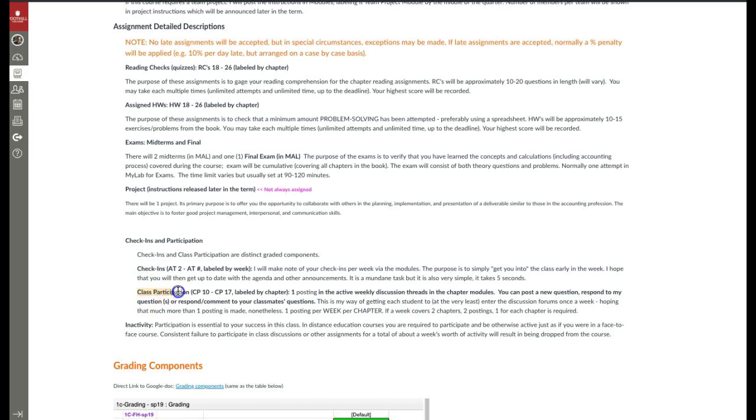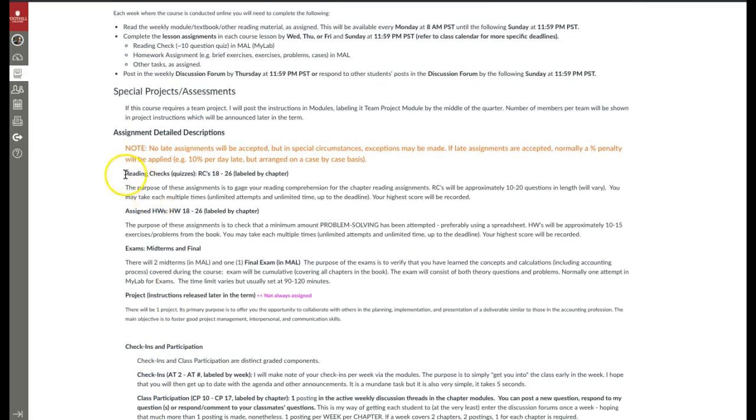Then you have class participation postings. Again, very simple, as I'll explain in a bit. It's one posting in any of the discussion threads for that week per chapter. So just one per week for the most part. That's very, very simple. There's also something called reading checks, little quizzes, one per chapter.